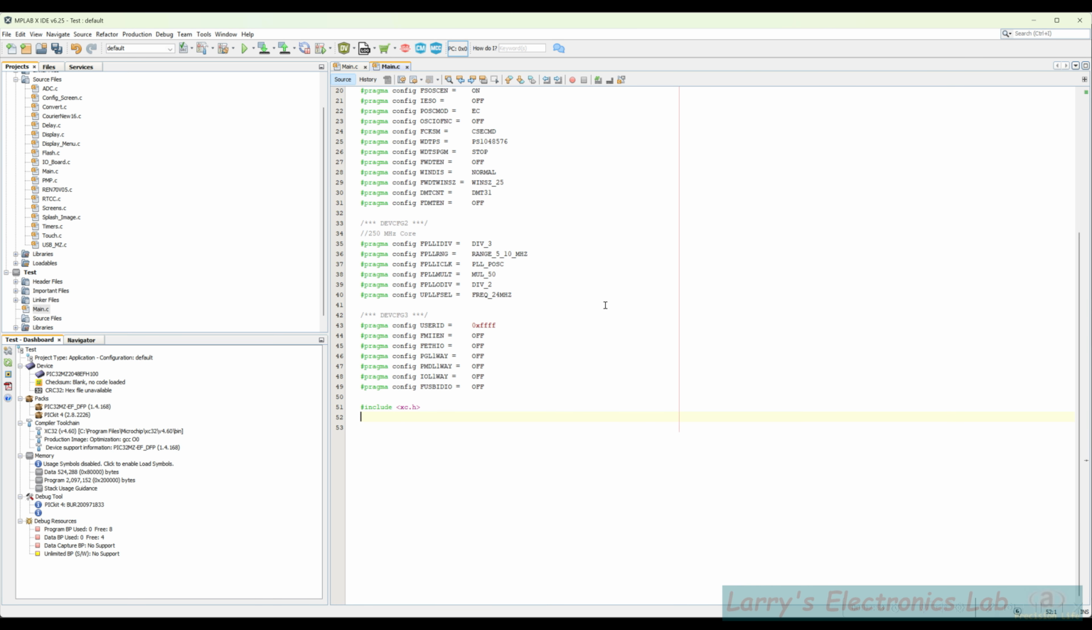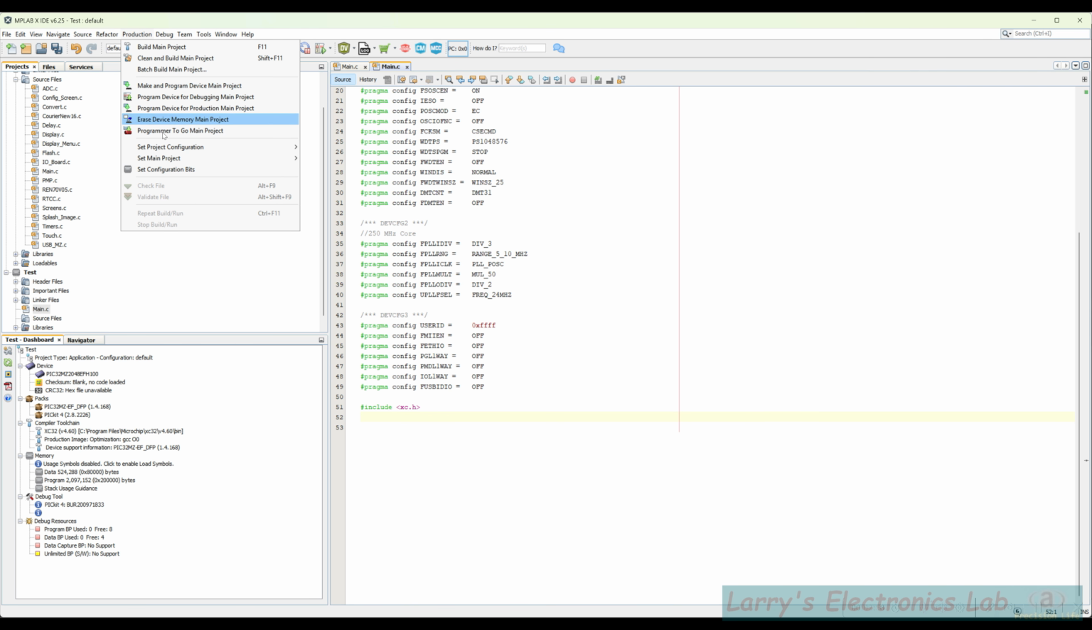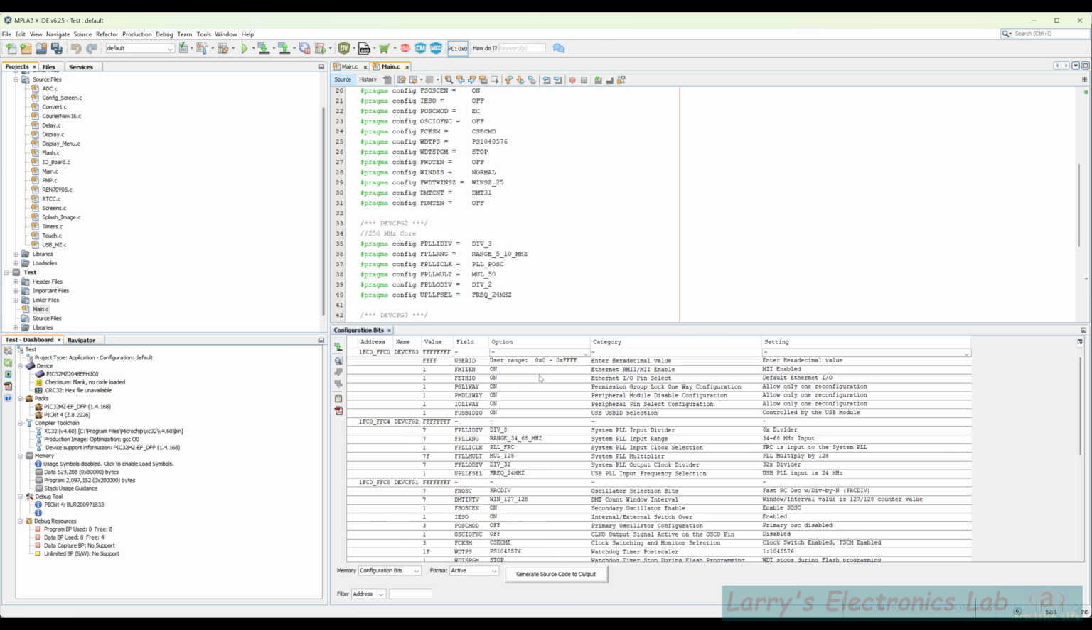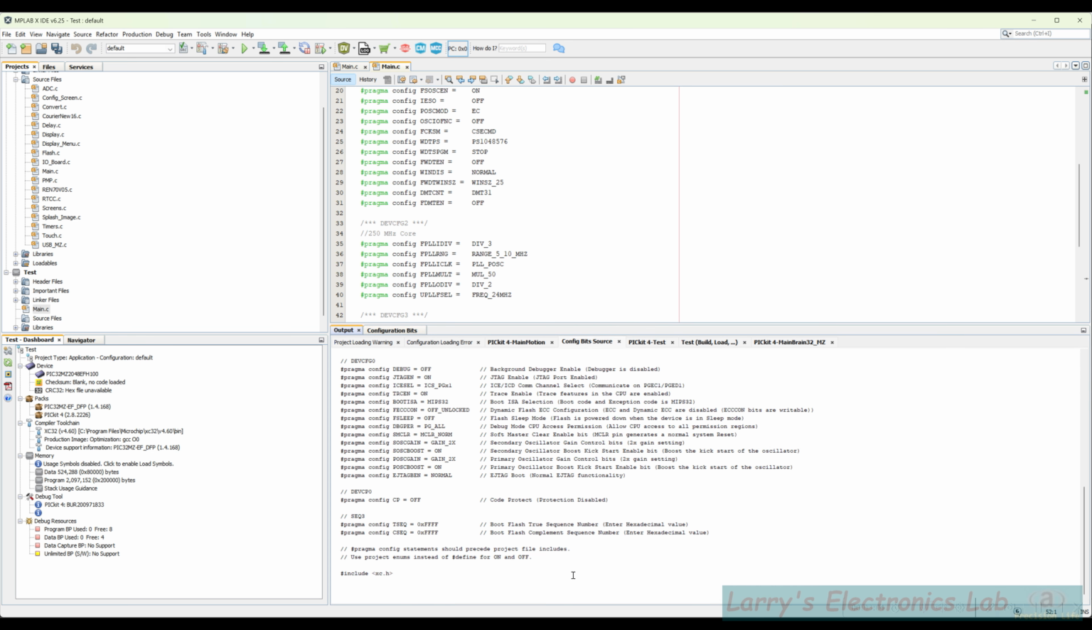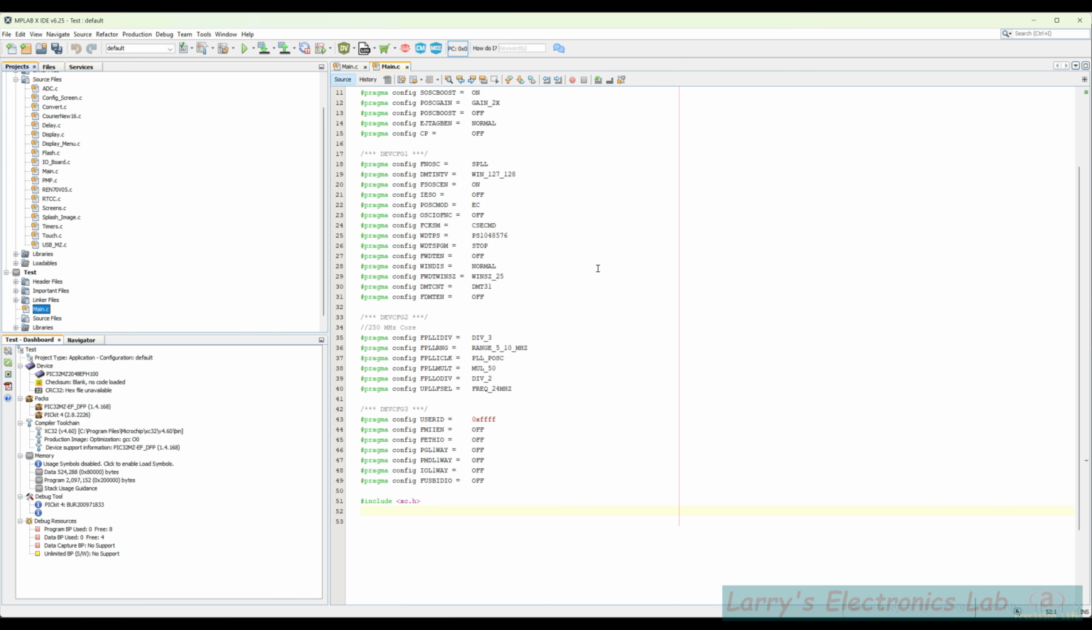All right. So now where you get the configuration bits is up here under production and set configuration bits. And then you can set them how you want them. And then you can generate code. And then you copy the code and paste in there. And then you can edit the code later too.